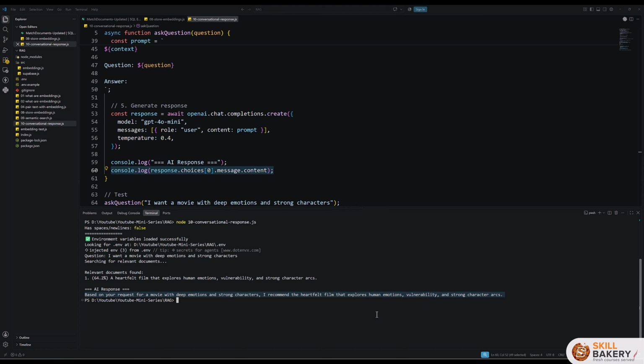Now, in the next lesson, we will learn how to handle longer documents by splitting them into smaller chunks. This is very important when you start working with real content like articles, PDFs, or movie scripts.